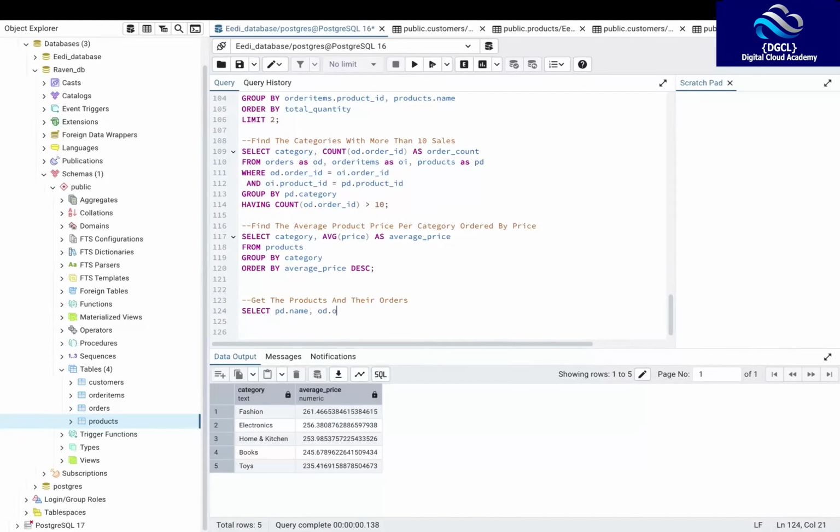Because it says get the products and their orders. So it's like what is common between products and orders. So inner join. Actually, most times we use inner join in most cases. So we are doing an inner join. We want to join other items.